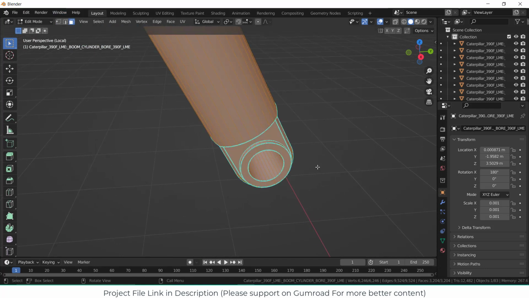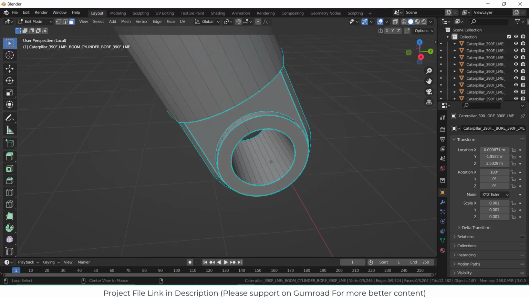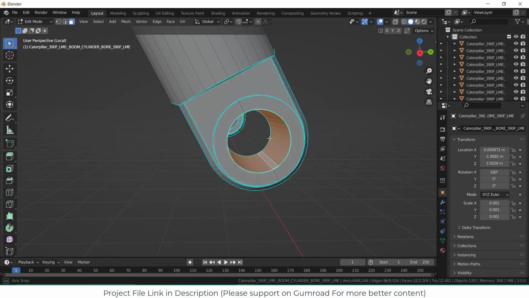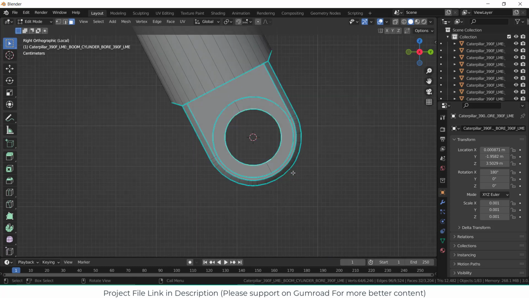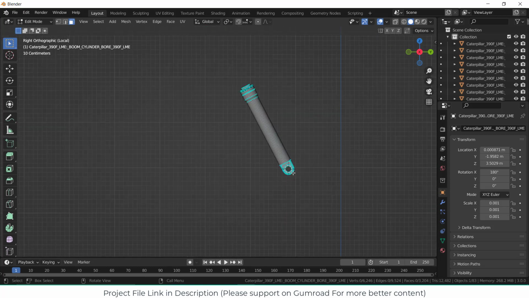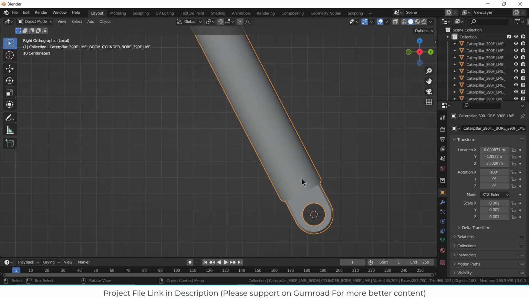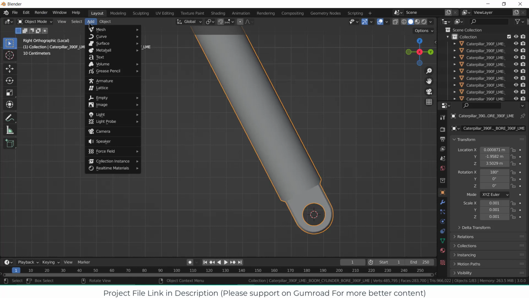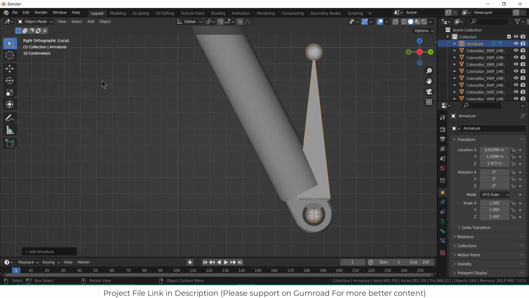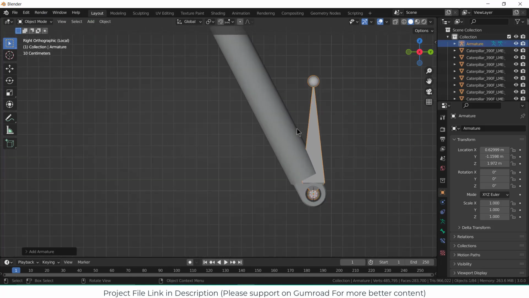and click on face mode. By pressing Alt Shift, select all these faces and press Shift S, cursor to selected. Now press 3 on your numpad. Okay. After that, go back to the object mode. Click on Add and click on Armature. So we got our armature.